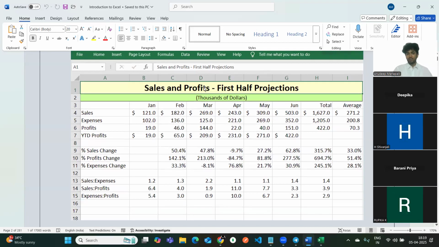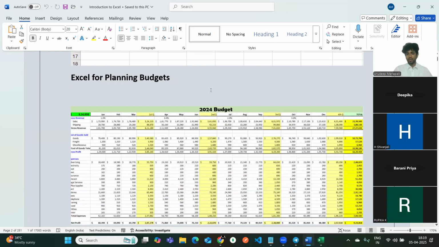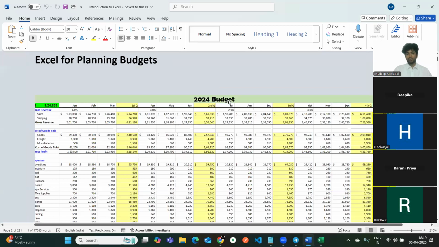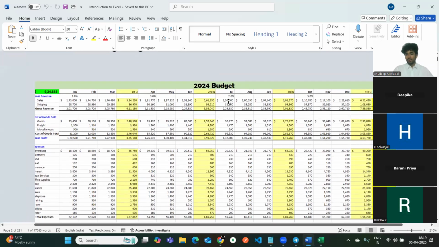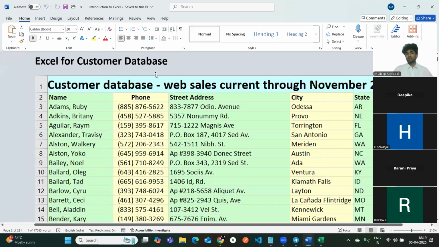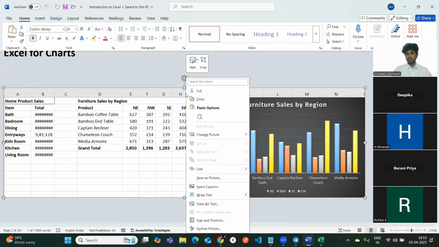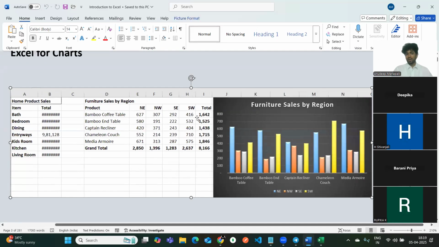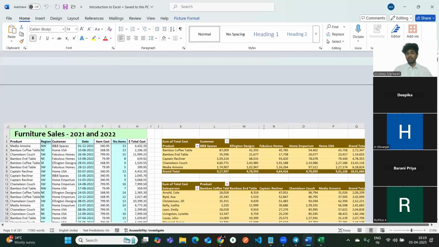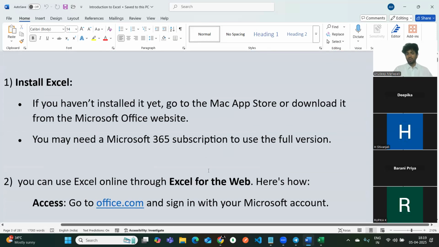We can use Excel to store sales and profits like this. The data can be stored like this. You can use Excel for planning budget. If you want to plan the 2024 budget or 2025 budget, all this can be done really easily in Excel. And you can store a customer database. You can use Excel for this. And also, as we have discussed, you can create charts in Excel like this. And then we have something called a pivot table, which we will be talking about.